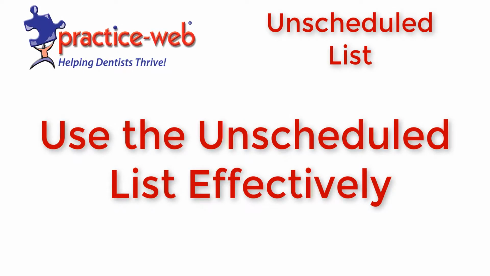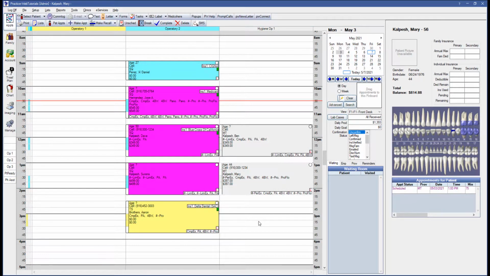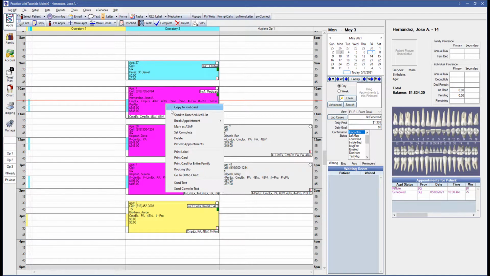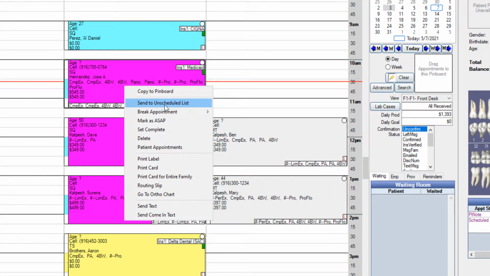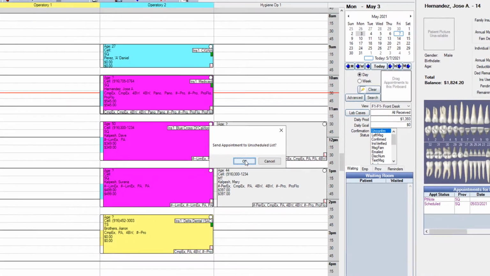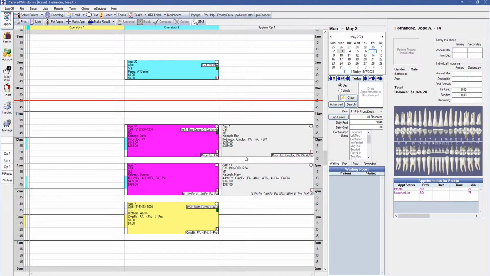Use the Unscheduled List effectively. There are a few ways to send an appointment to the Unscheduled List. First, you can right-click on an appointment in the Appointments module and select Send to Unscheduled List. You'll get a pop-up, click OK, and that will send it over to the list.